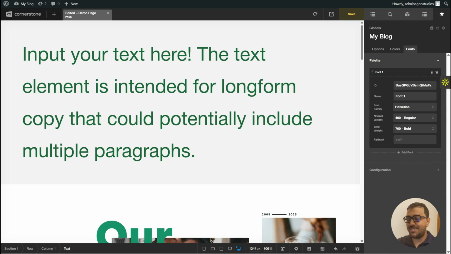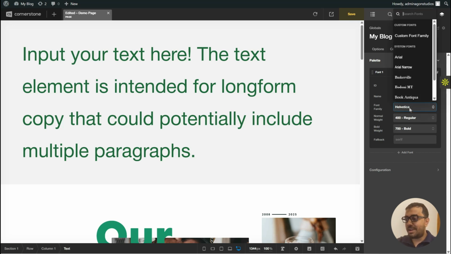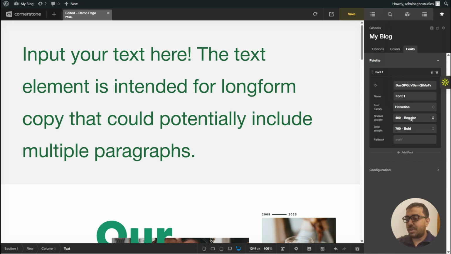So I don't know. Here is the ID, here is the name of the font, here is a font family. We can use a lot of system fonts. They have a lot of system fonts in here. Then we can control what will be the default regular width and boldness of the font.